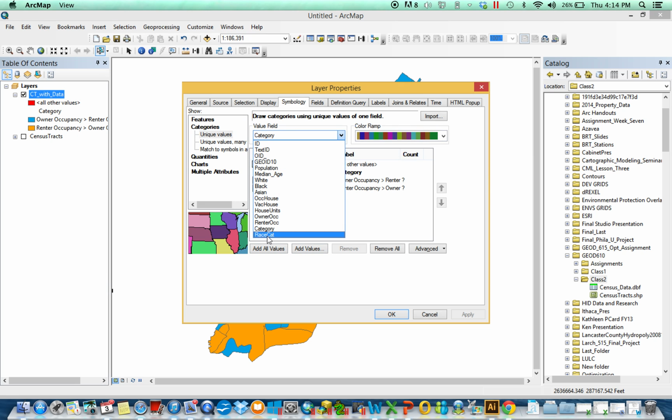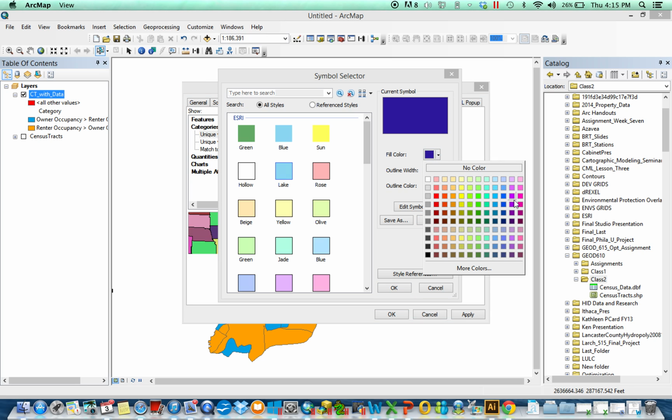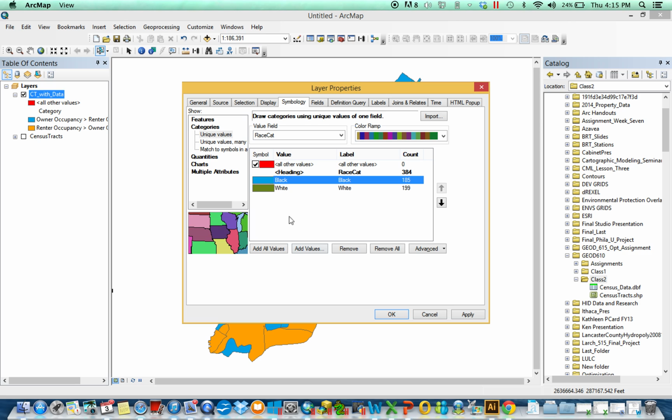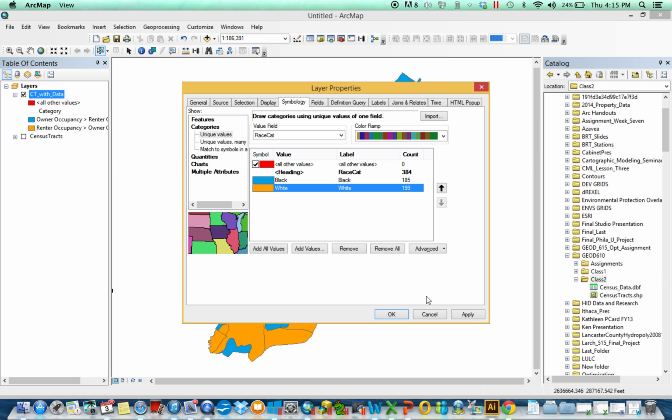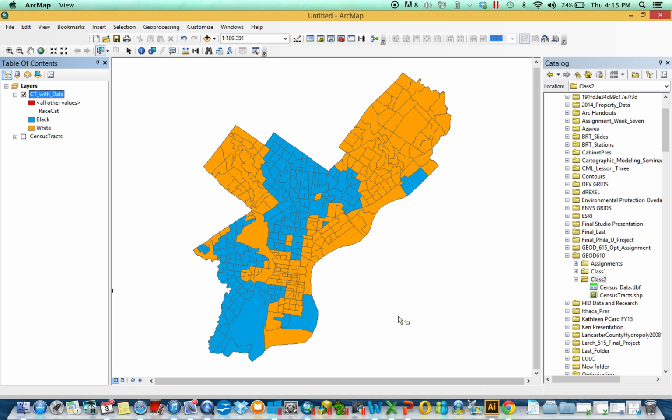instead of category, I'll pick race. All right, so we'll make places where there are more black people blue, and places where there are more white people orange. And then we will do that, and now you start to see some really interesting spatial patterns. So for anyone who's looking to do an interesting form of research, Philadelphia, though being diverse, is a historically segregated city.